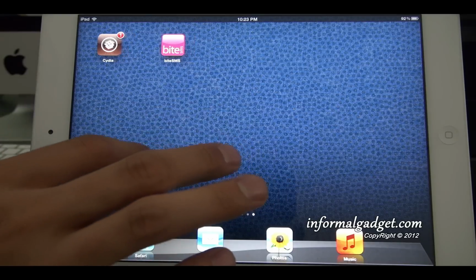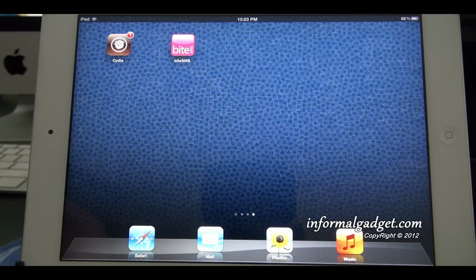Today I'm going to show you guys how to delete Cydia apps. If you have a jailbroken iPad and you're kind of new to Cydia, I'm going to show you guys how to delete Cydia apps the right way.